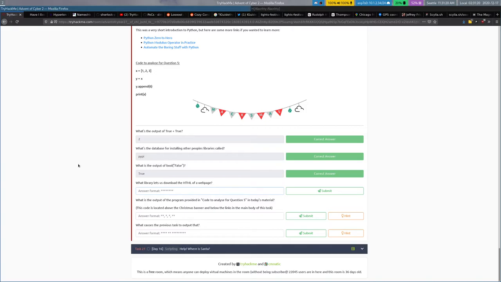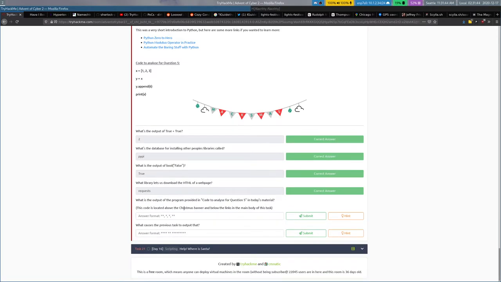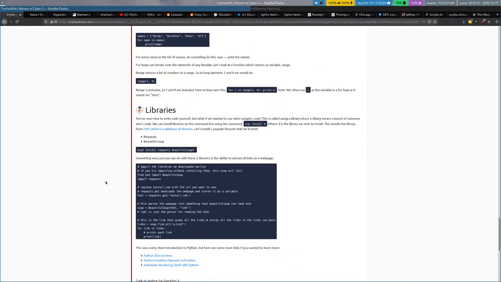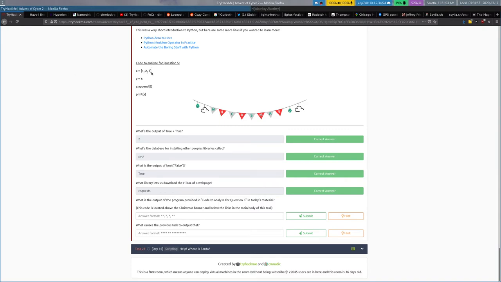What library lets us download the HTML of a web page? Lots of them. Requests. Okay, that's the one to use, I'd say. What is the output of the program provided in the code to analyze for question 5 in today's material? Sorry, it says the code is located above the Christmas banner and below the links in the main body of this task. Oh, just right here. Okay. So we get a list of 1, 2, 3. Y is equal to that list. Y dot append. So, yeah, it's 1, 2, 3, 6.